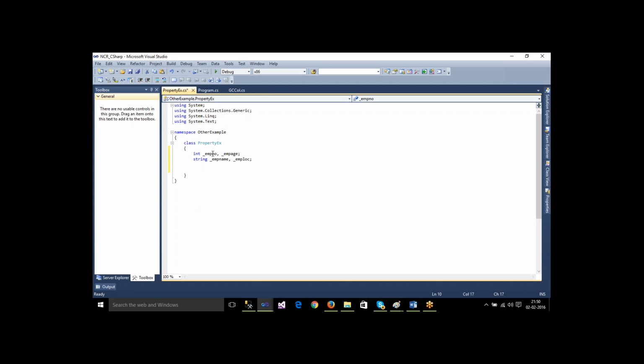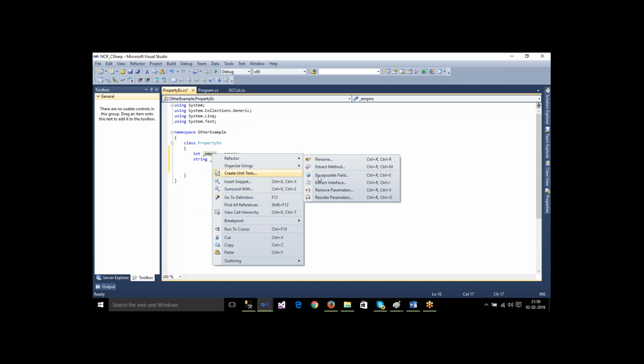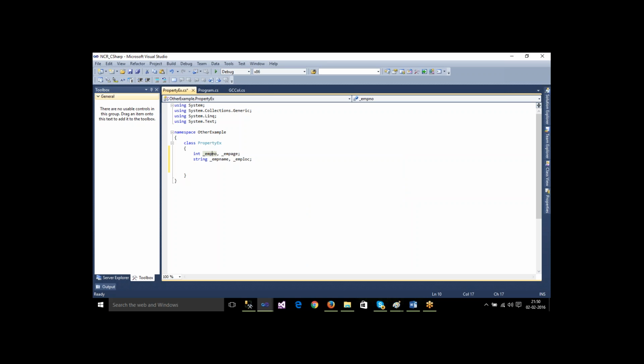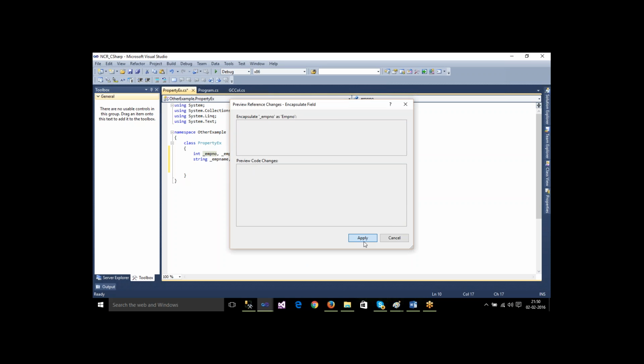Keep the cursor on the variable emp number, right click, refactor, then encapsulate field. The shortcut is there: Control R plus Control E. Press and hold the Control key, press R, E 2 times, enter. I'll show you in the next 2 variables. Now select encapsulate field, click OK, then apply. See, the property is created. You need not create it manually.